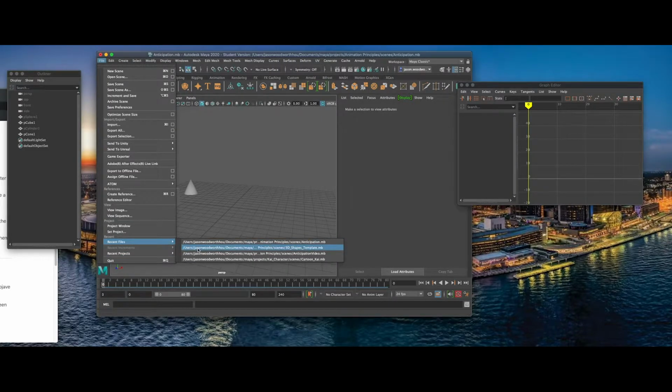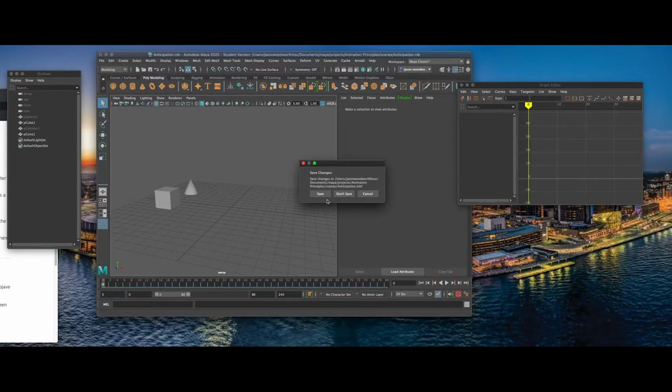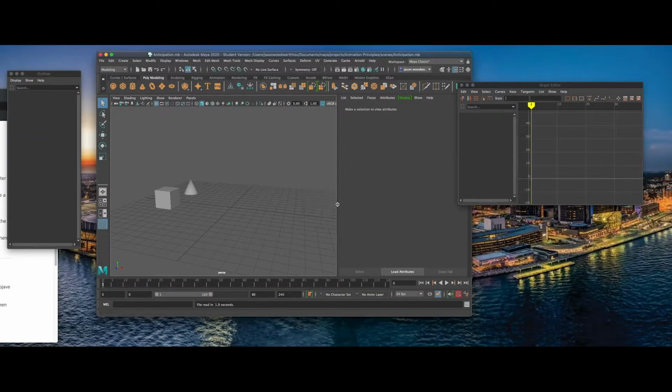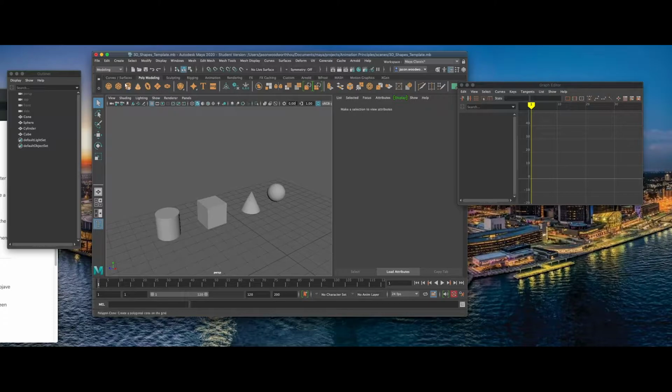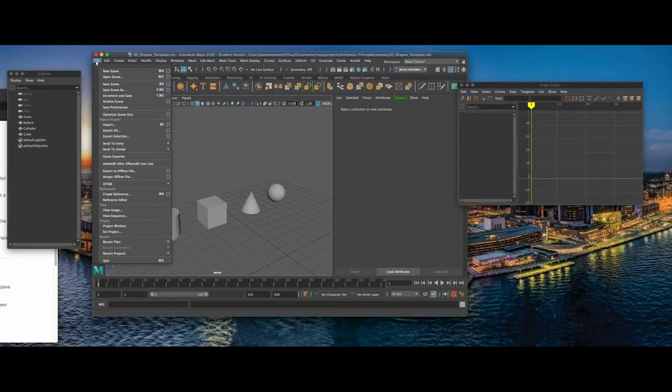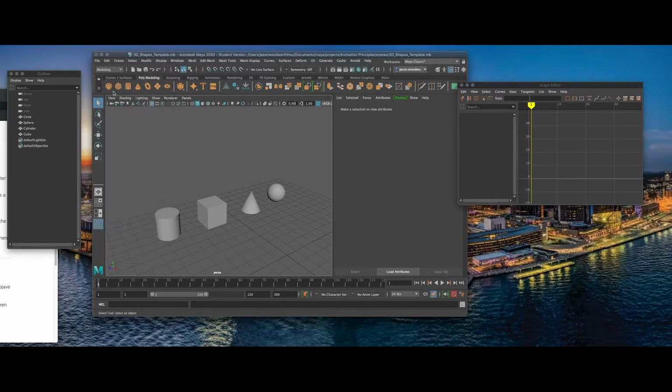You should be opening up your 3D Shapes template or something similar to that. We're not going to save it. All right, and we should be having something that looks like this. But just so we don't save it as 3D Shapes template, I'd like you to go in and do a save as, save scene as. I've already created a file name. I called it anticipation video, but you could just call it anticipation. And so, yeah, I want to replace the old one.